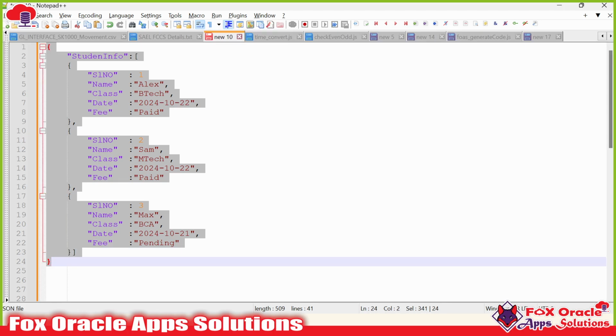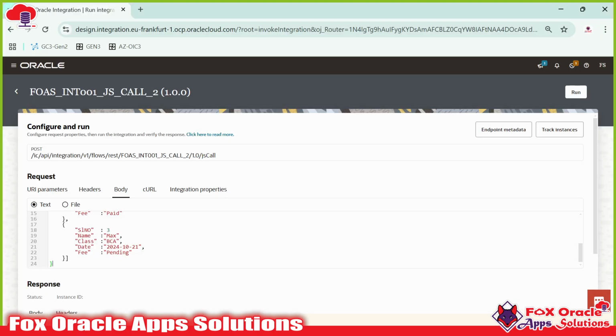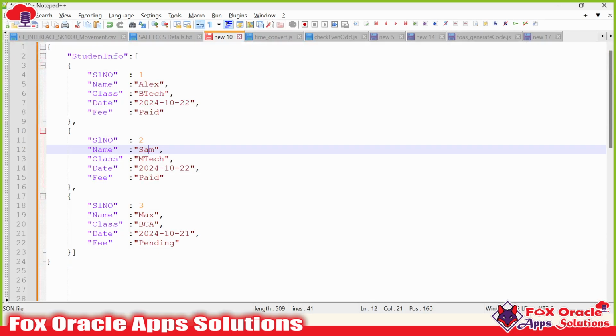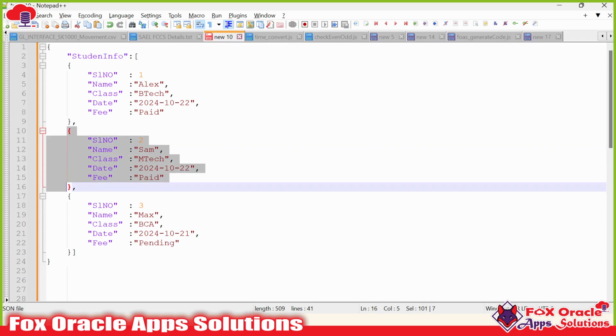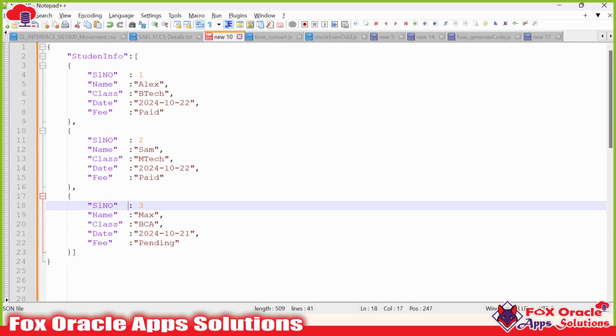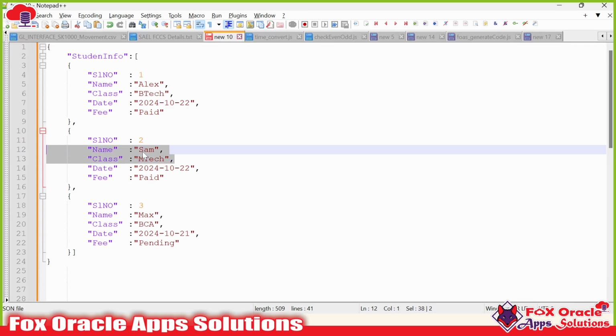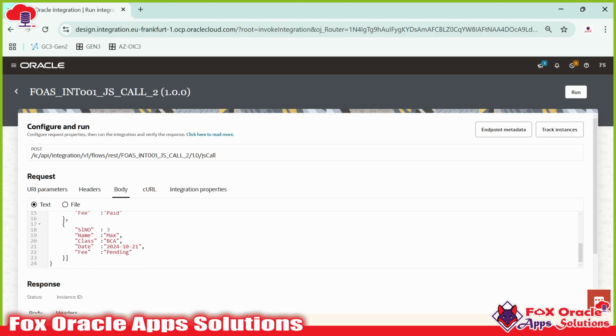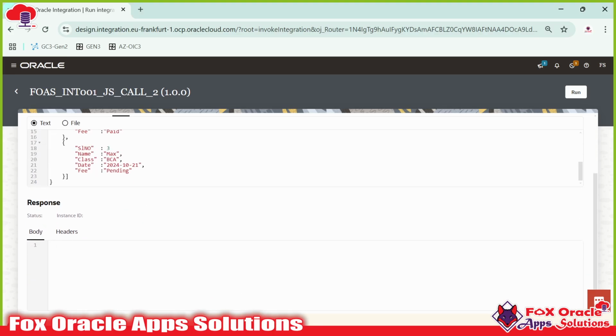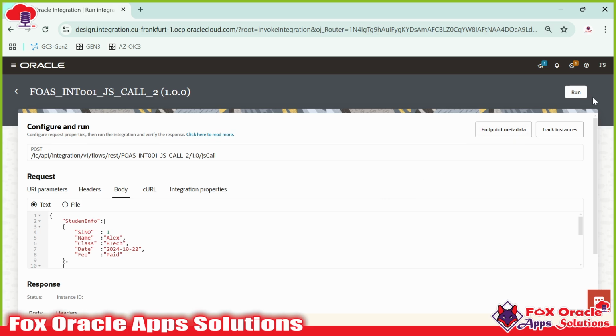So what this integration will do, this integration will use this information for each and every record. It will iterate over this record using the loop, and for each loop it will take these two values, name and class. It will pass these two values to the function, which will return the code, and based on the serial number it will return the registration code, whatever is there. So this is our integration. We don't have a response right now. So I'm just going to submit this integration by clicking on the run button.